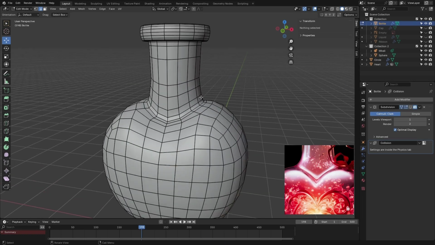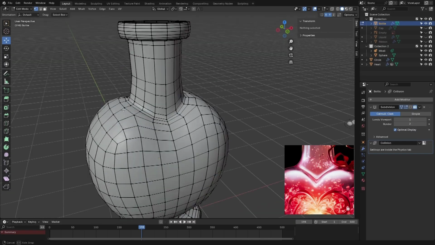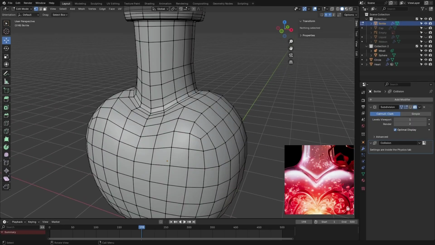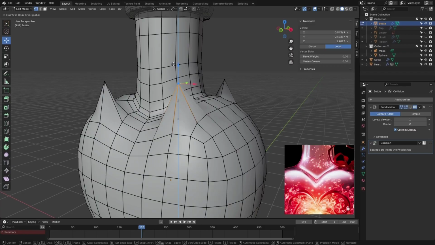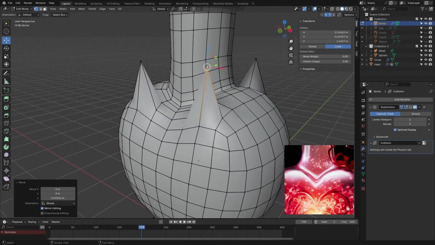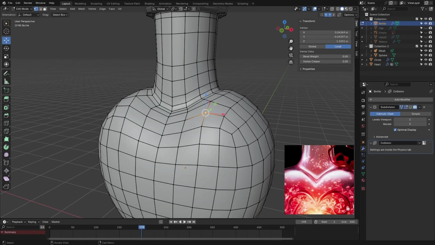All right, and let's test the symmetry up here. So I'm gonna go to the vertex mode and enable the X and Y. So X means this side to this side, Y means this side to this side. So let's grab one vert and move it up and check if it's working correctly. It does.